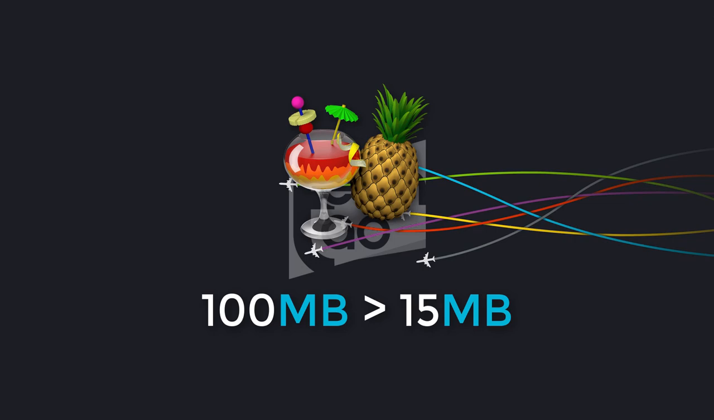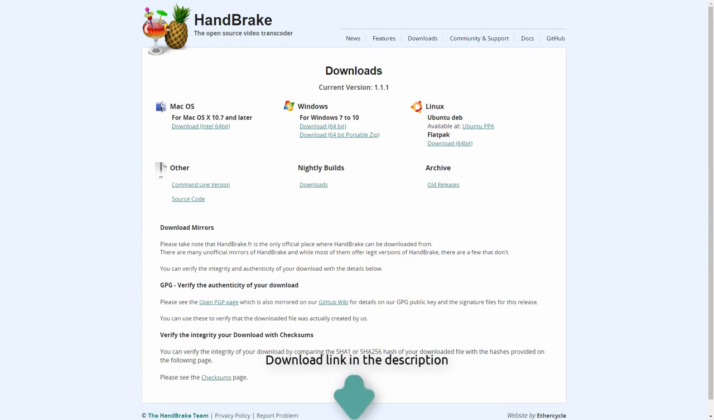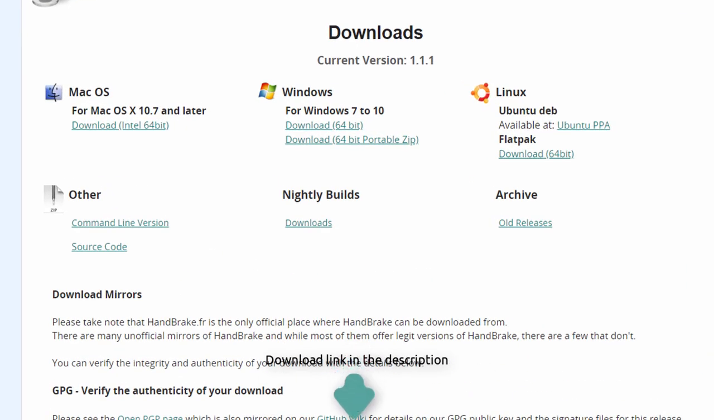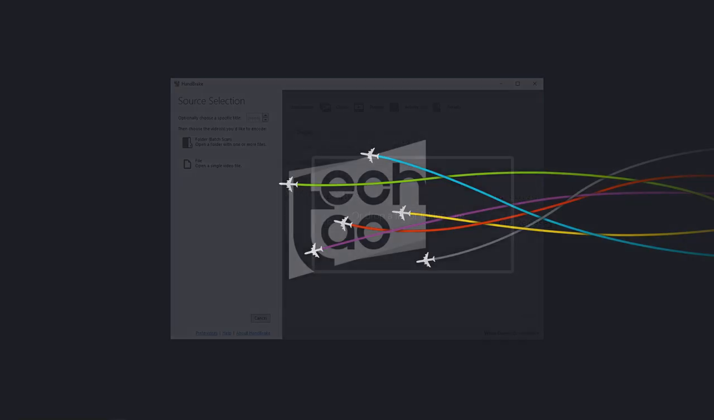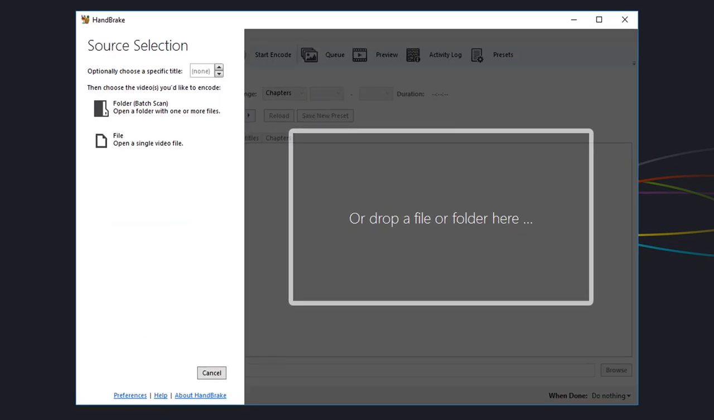Alright, let's get started. First, what you have to do is follow the link in the description to download the tool. Download the files that match your OS. Once you install it, you'll see this window when you open it up.